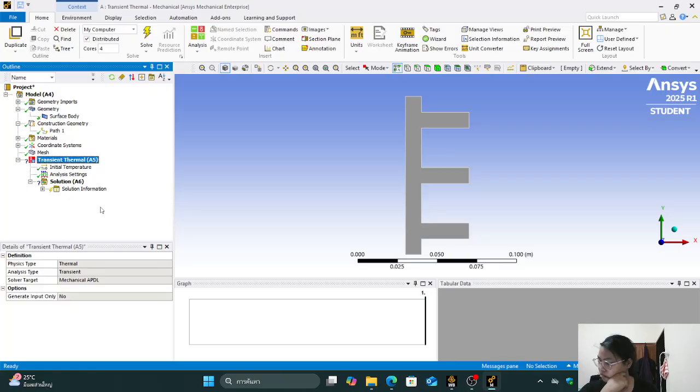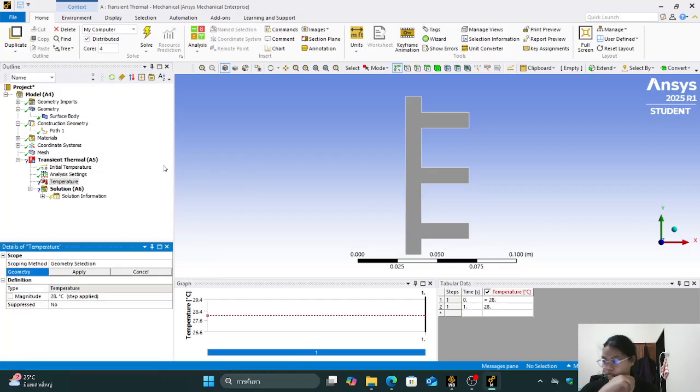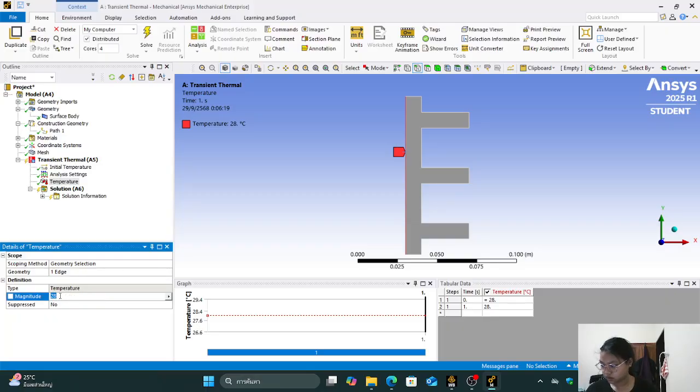Again, by clicking on the transient, you can either insert a temperature there or go to environment and then temperature. Click on temperature, and the scoping method is geometry selection. That is edge selection from here. Apply, and then the magnitude of the temperature is 90. In this way the temperature is applied.